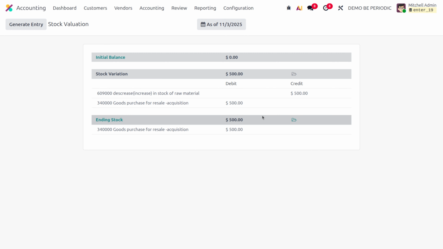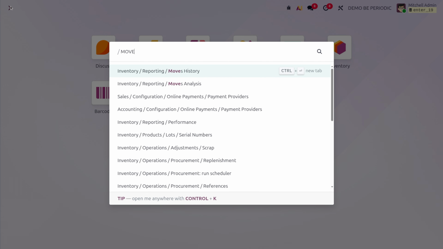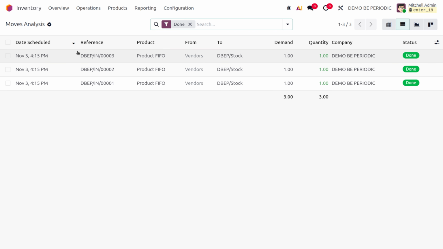And you can also see that under the ending stock, currently we have a worth of 500. Now let's move on to the move analysis. As we move on to the move analysis, let me move on to the list view. You would be able to see all the details with the demanded quantity and the quantity that's been received. Everything will be showing over here.